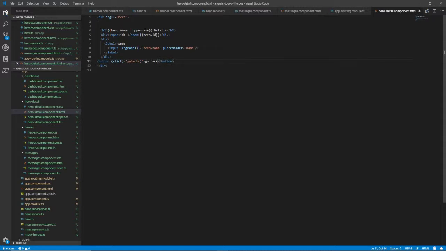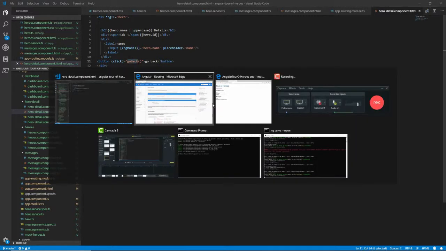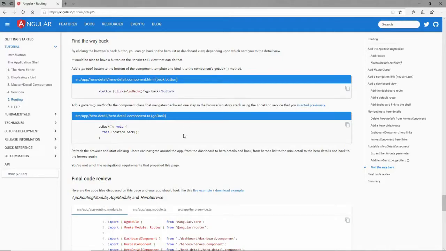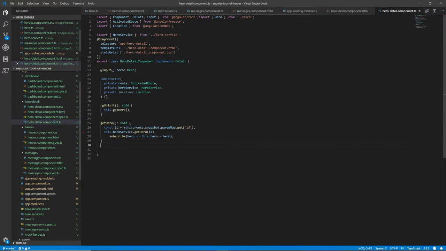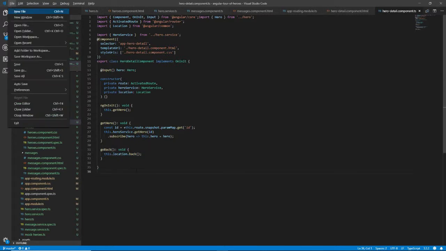And then of course we want to create this method, and that'll be in our component, our TS. So in the TS right here, we'll add a method called goBack. This just uses the browser's location property. It says this.location.back, which means look in the browser, and essentially it's just like hitting the back button. Save all right there.